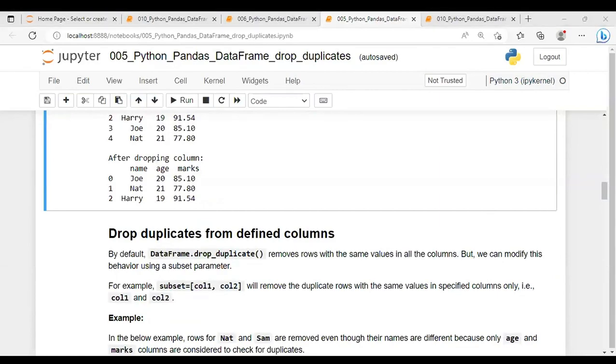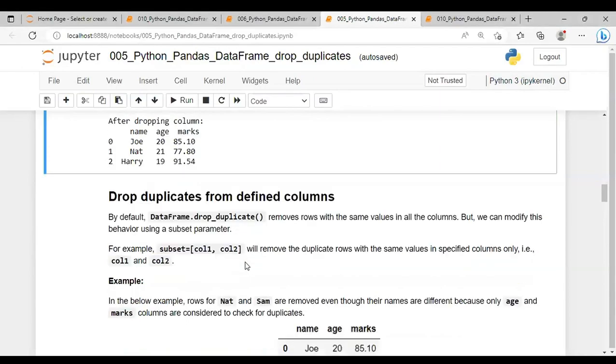Okay, I hope you finished with this, Monica. Yes, sir. Okay, so next go ahead and drop the duplicates from defined columns.